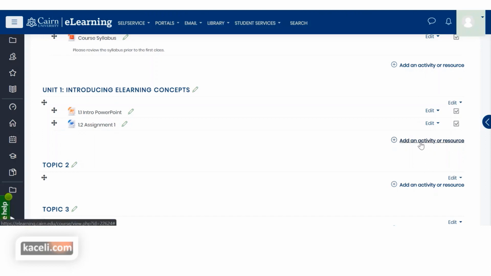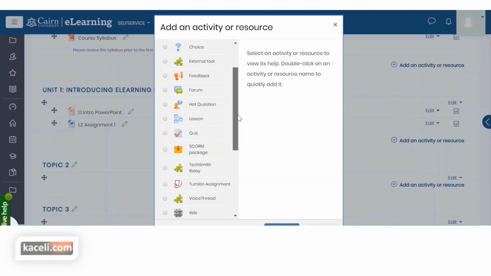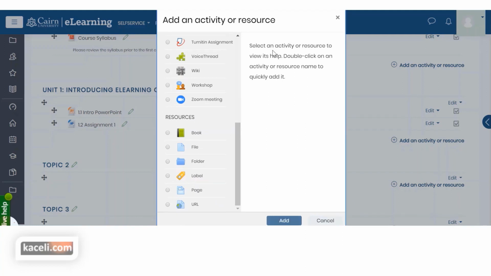As we get to this point of adding more components, remember that under Add an Activity, you can choose to add the various activities, and these are graded things. But then you also have resources, so you can add a book or files or a folder or a label or a page, or a URL to something. The resources are not graded, they are just resources for the students, but the activities are things that can be graded and the students have to complete them.